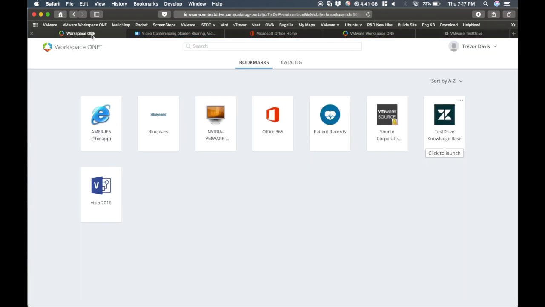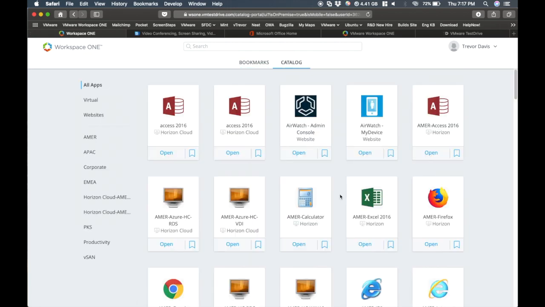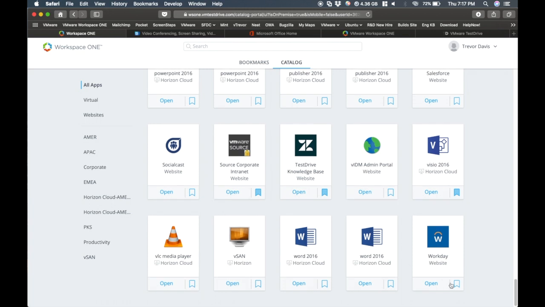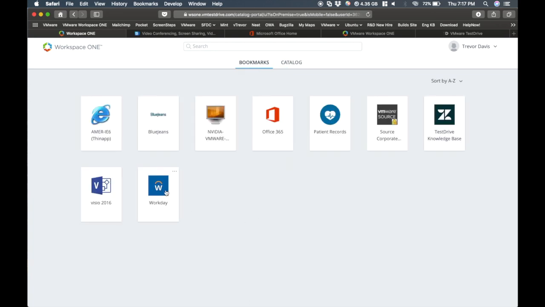So what we also offer is a catalog. What you're going to see here is a catalog of applications that are available for the user. What I'm doing here is flagging this application, Workday, which is a third-party web application, and now it's going to populate itself onto my bookmarks tab in the portal. What you can do is just force applications into the portal and not give the user the option of going into a catalog and managing their own application catalog.